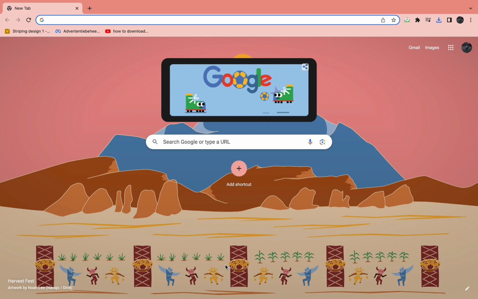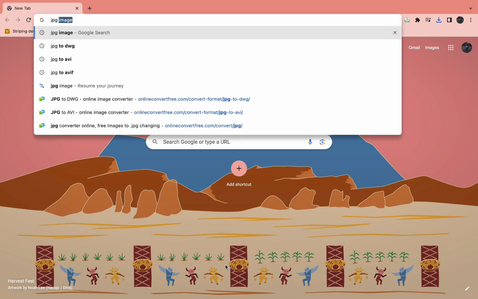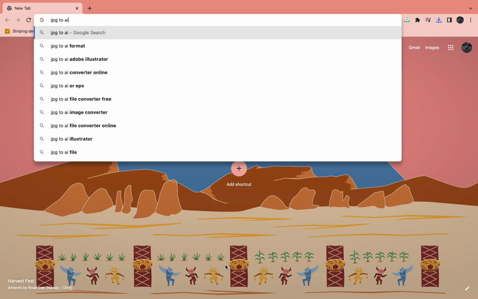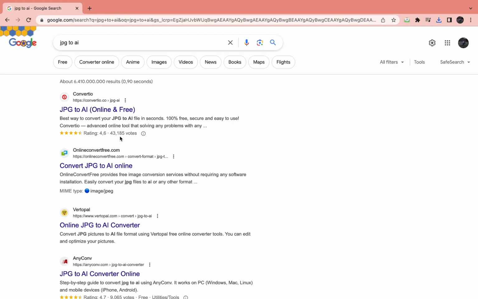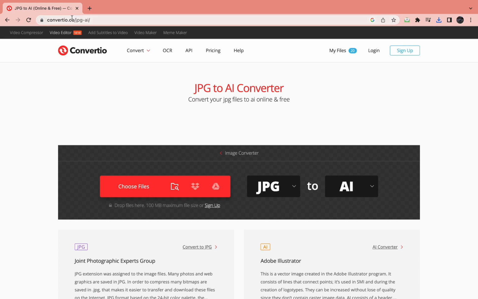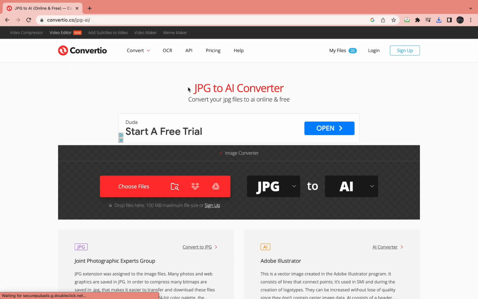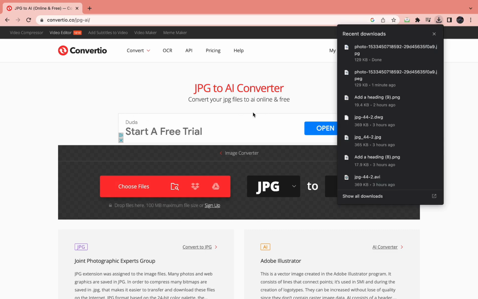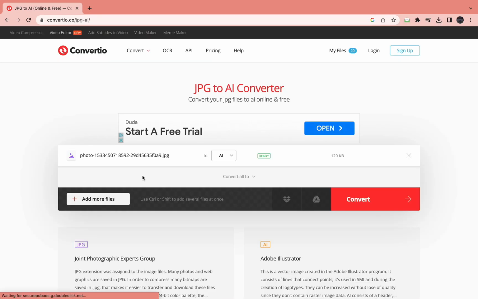And then the second step is just look up JPEG to AI. Then you get all these options right here. I like Conversio. So come to conversio.co and make sure this says JPEG to AI converter. So if that's the case, then you can drag in or upload your file. So I've got this JPEG right here. So I'm just going to drag it in.